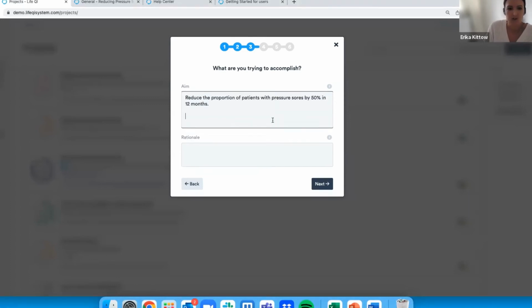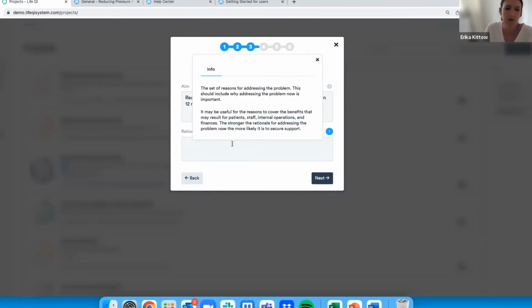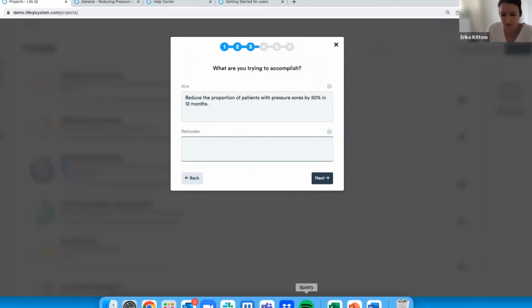And then the next section on this wizard is our rationale. So again, if I click on the information button, we are looking for a set of reasons for addressing the problem. And this should include why addressing the problem now is important. So we're going to pop in our rationale.